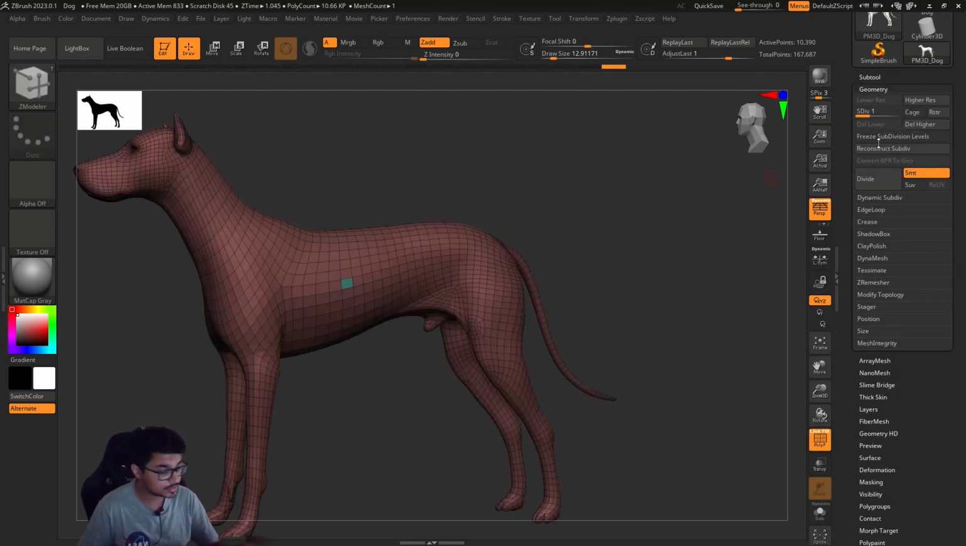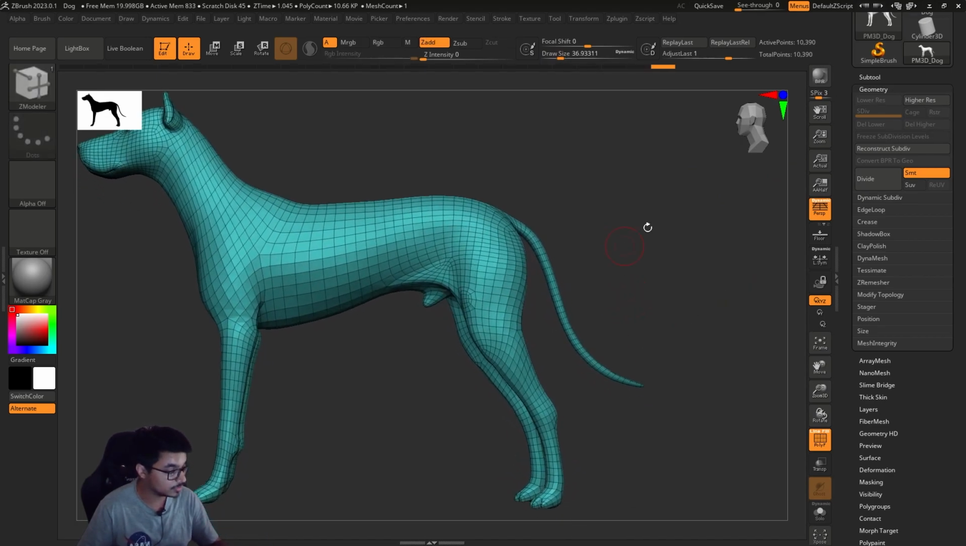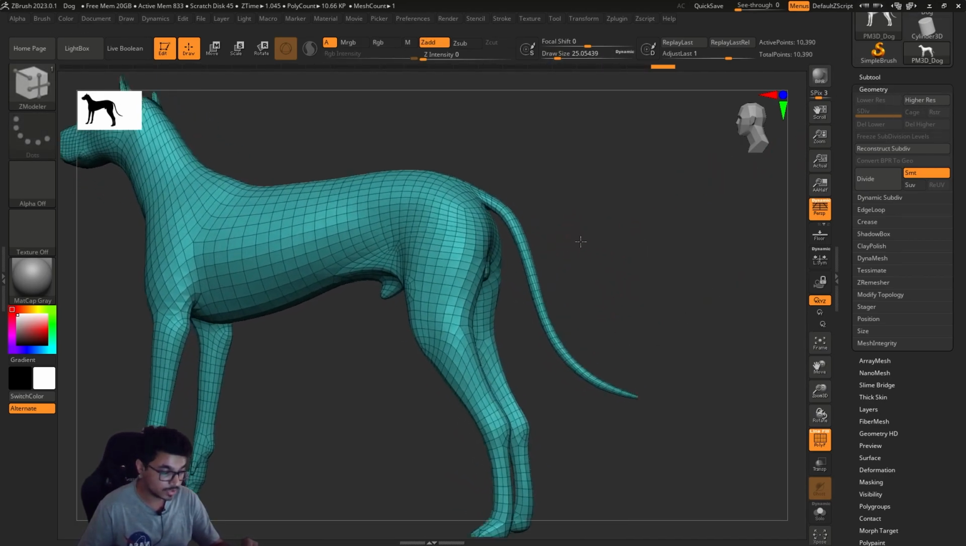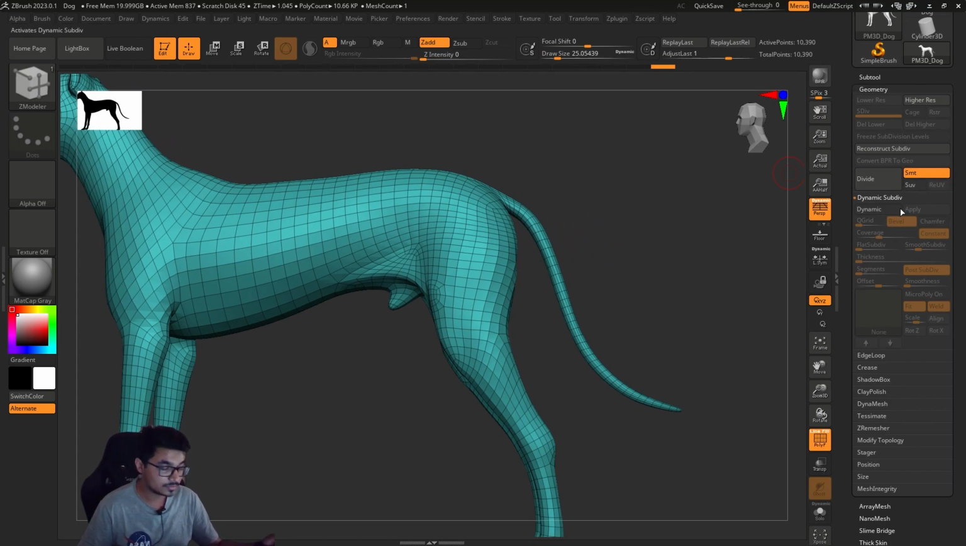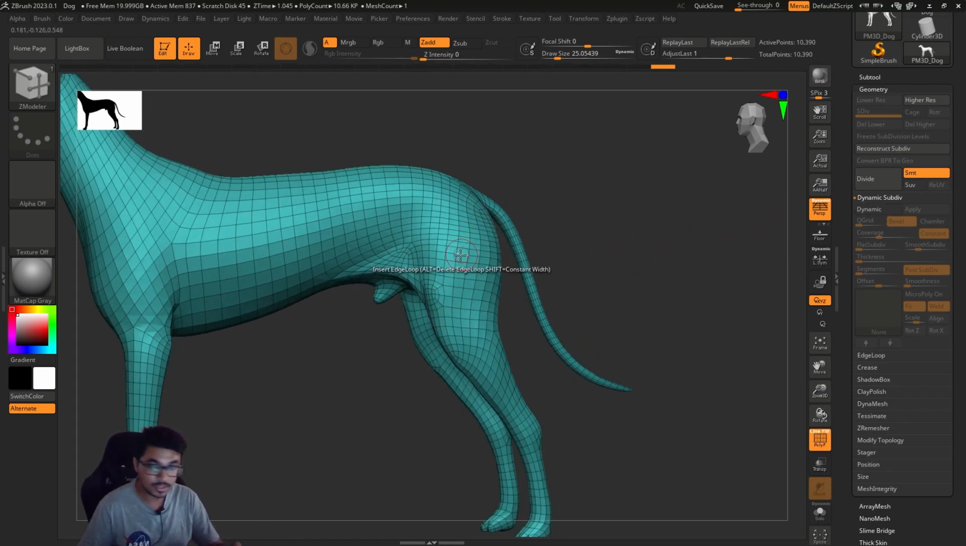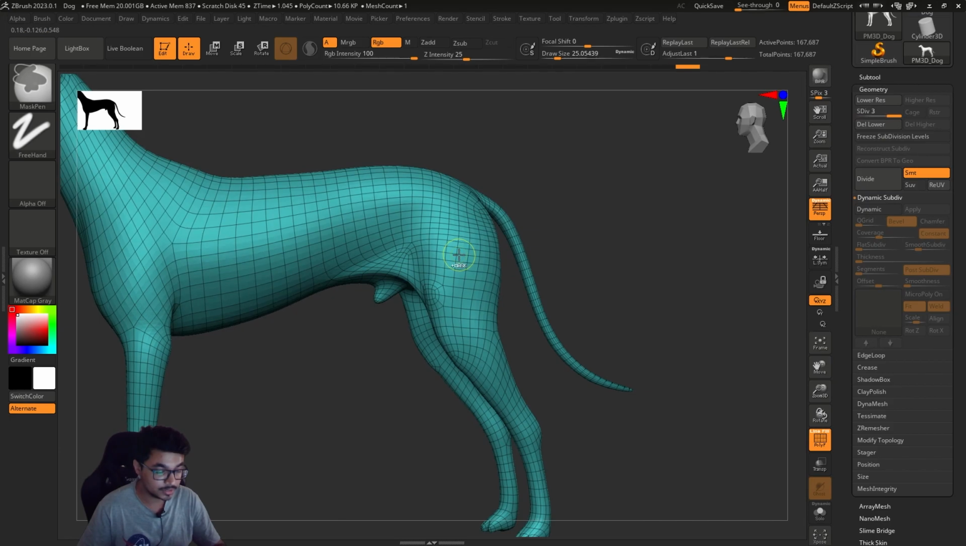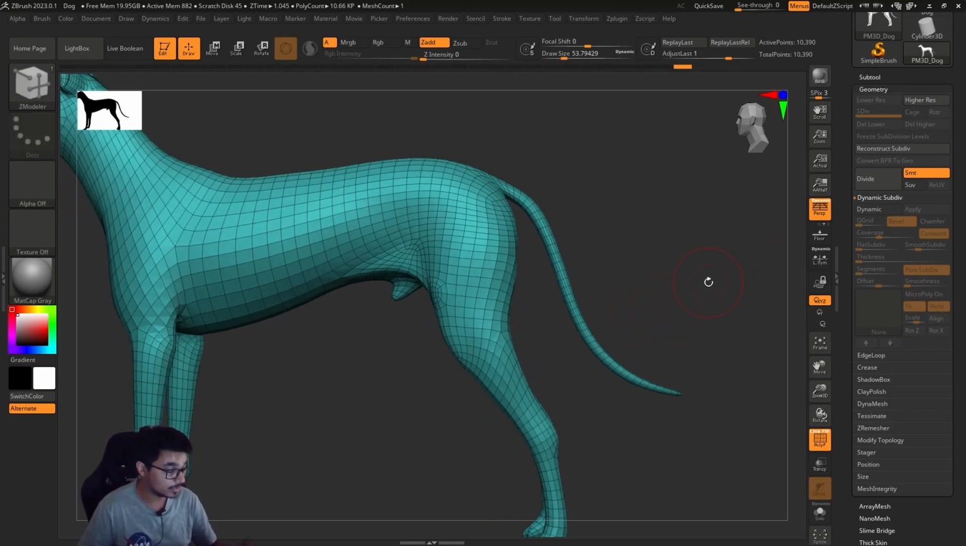So next, let's delete this and polygroup this one, so we don't have any subdivision level. What is dynamic subdiv? How do you divide? The shortcut is Ctrl D to divide. Okay, let's go back to the topic of dynamic subdiv.